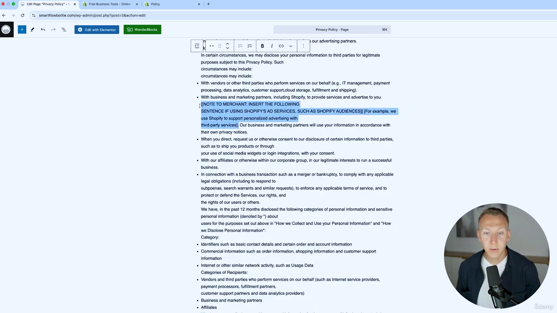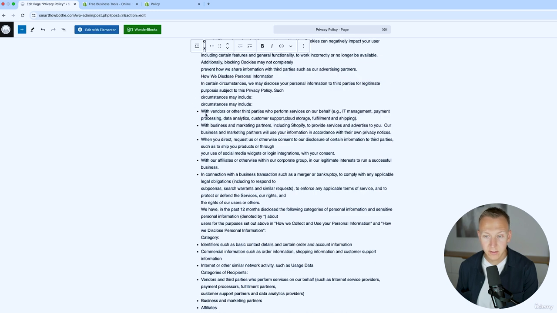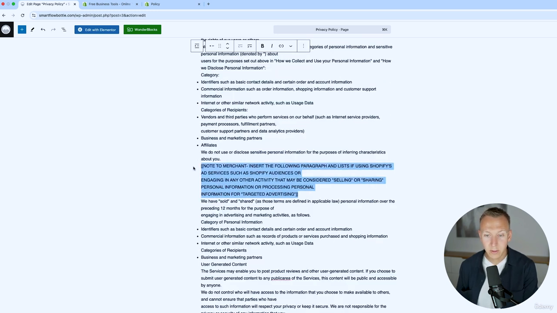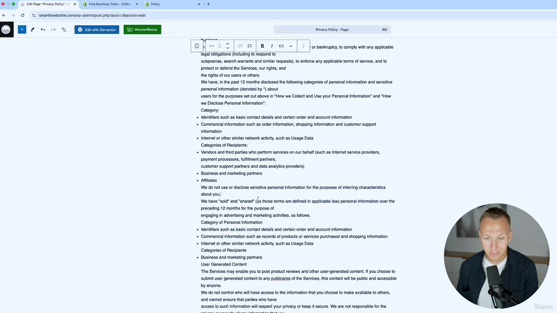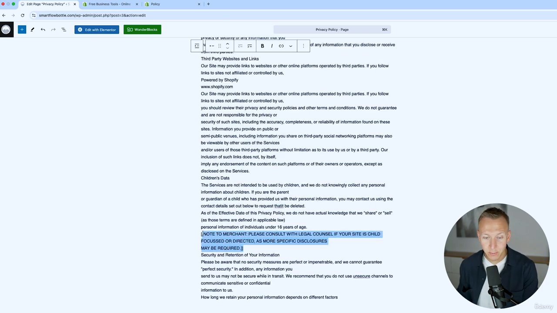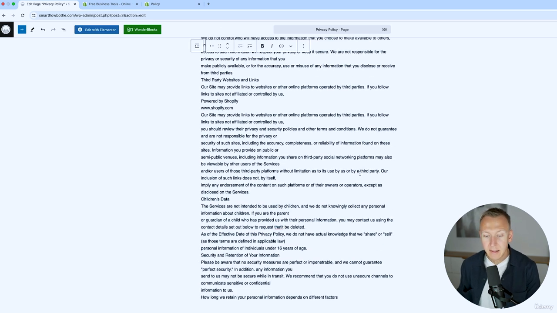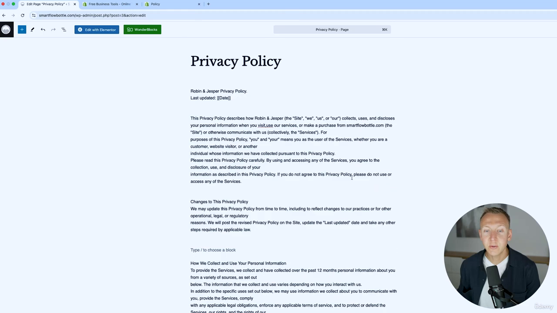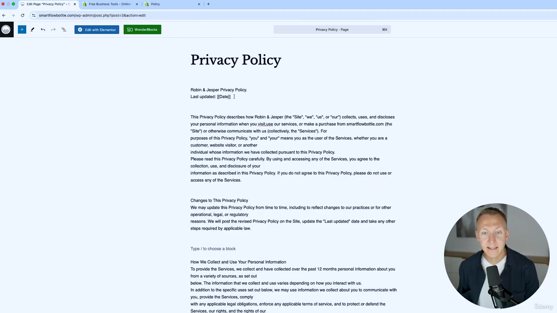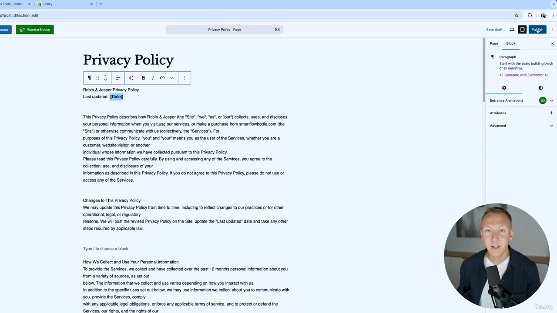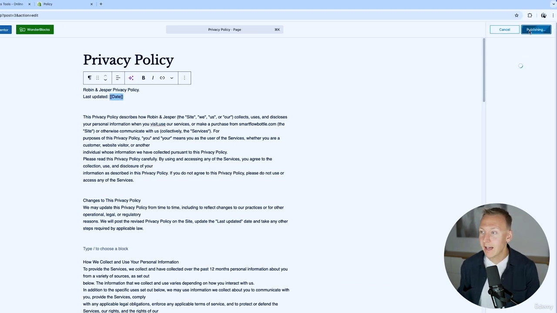And then we're going to remove these brackets in the middle because we're not using any of Shopify's ad services. We're going to remove this as well because we're not using any of Shopify stuff. And we don't have a child-focused site, so we're going to remove this part as well. Now, before moving on, make sure that you read through all of this information and that you change the date to your current date so you know what you're actually working with. And then we're going to move to the right and click on Publish. And now we're going to have a proper privacy policy for our website.